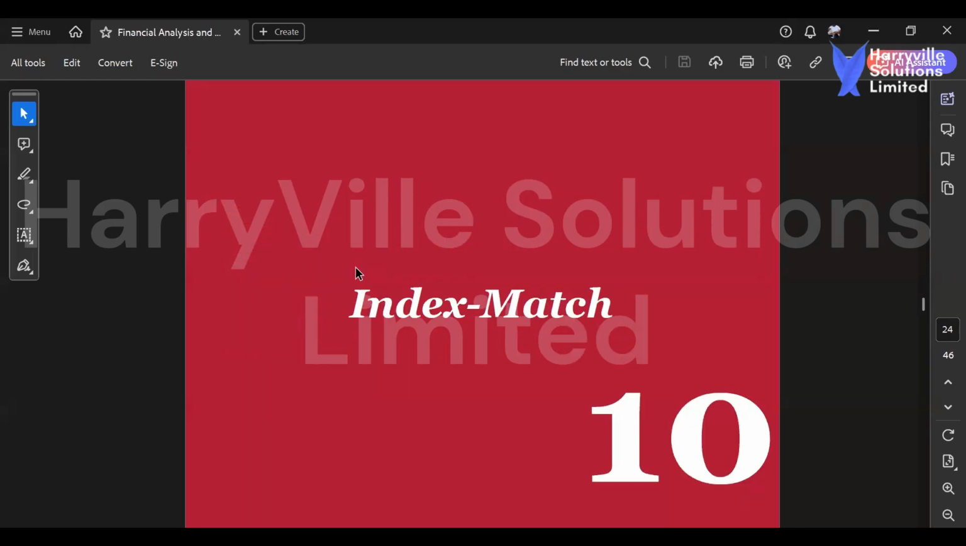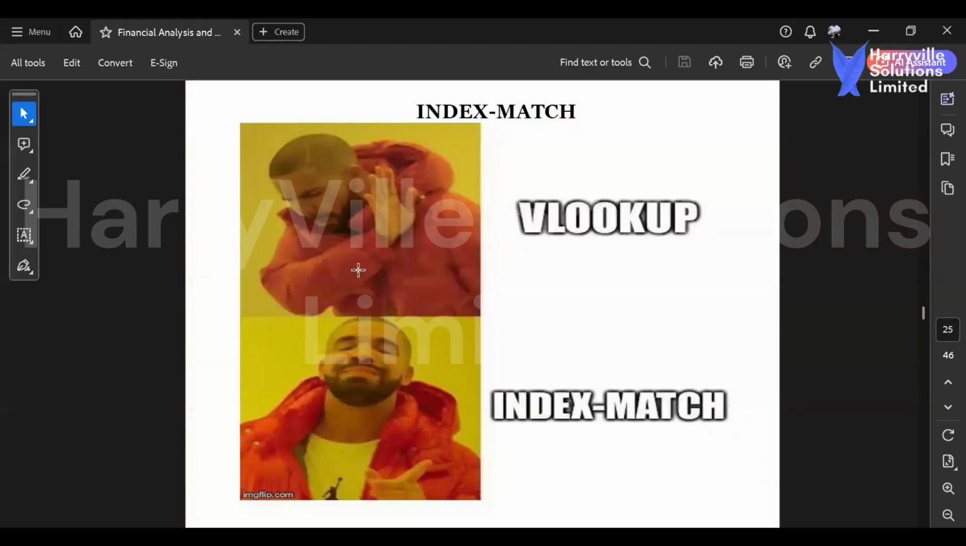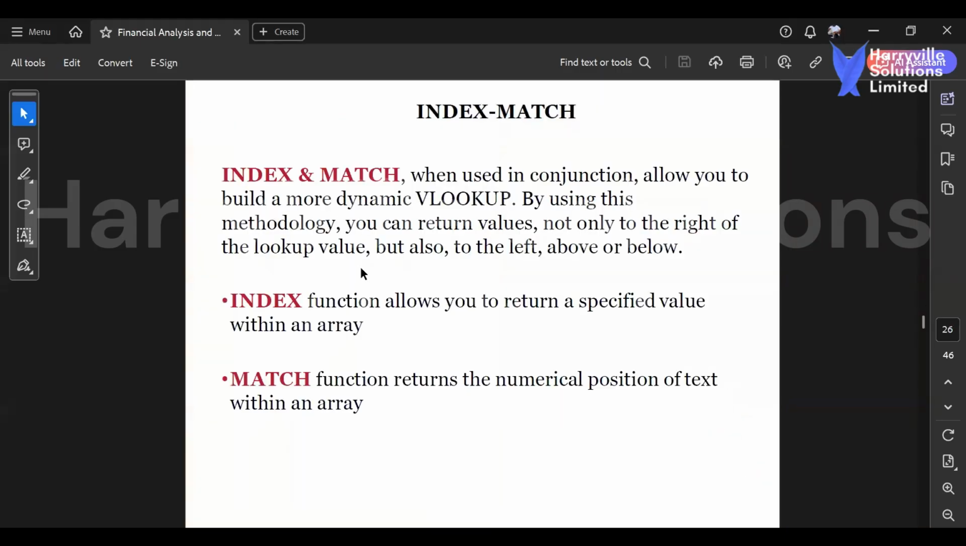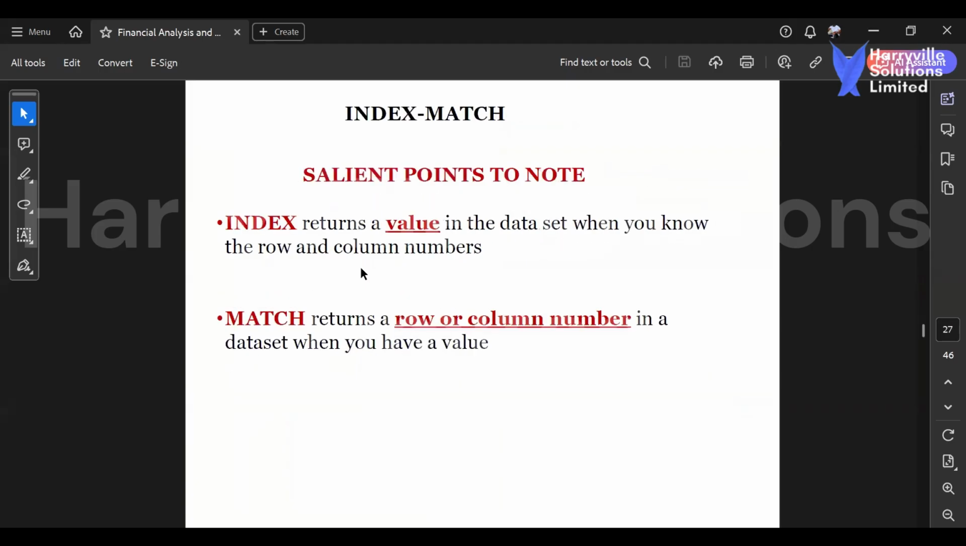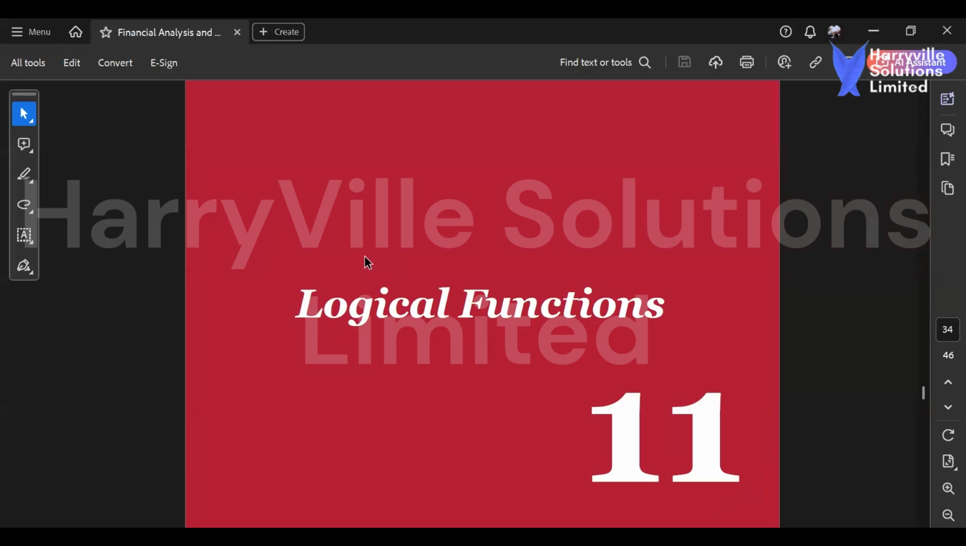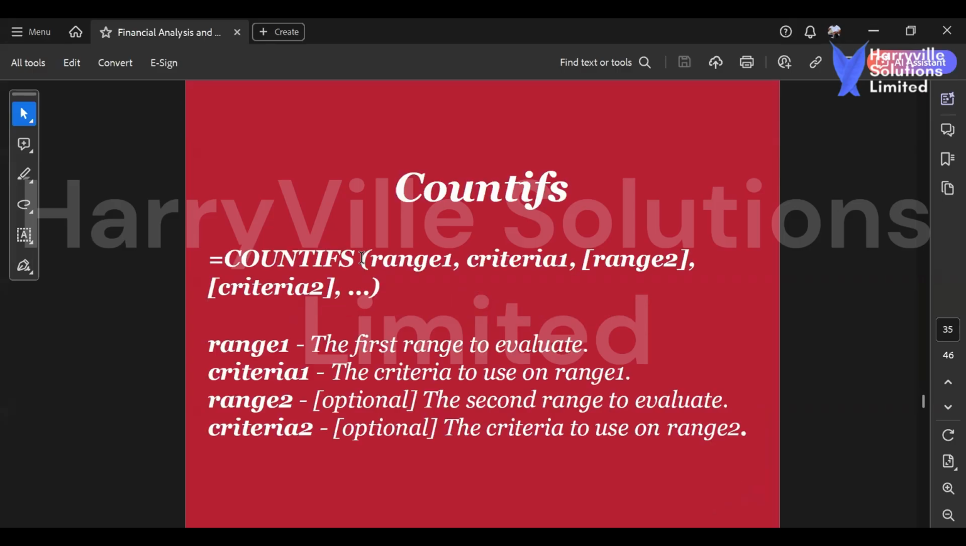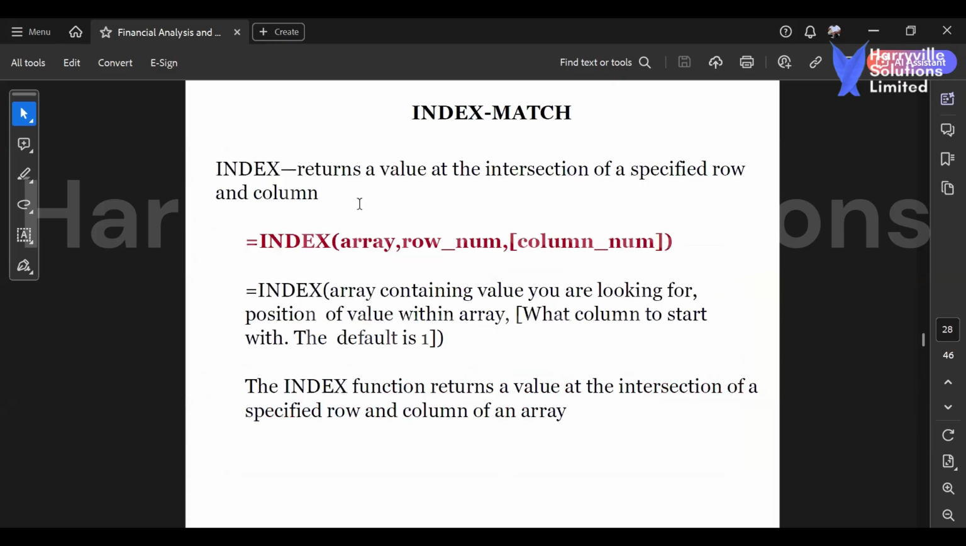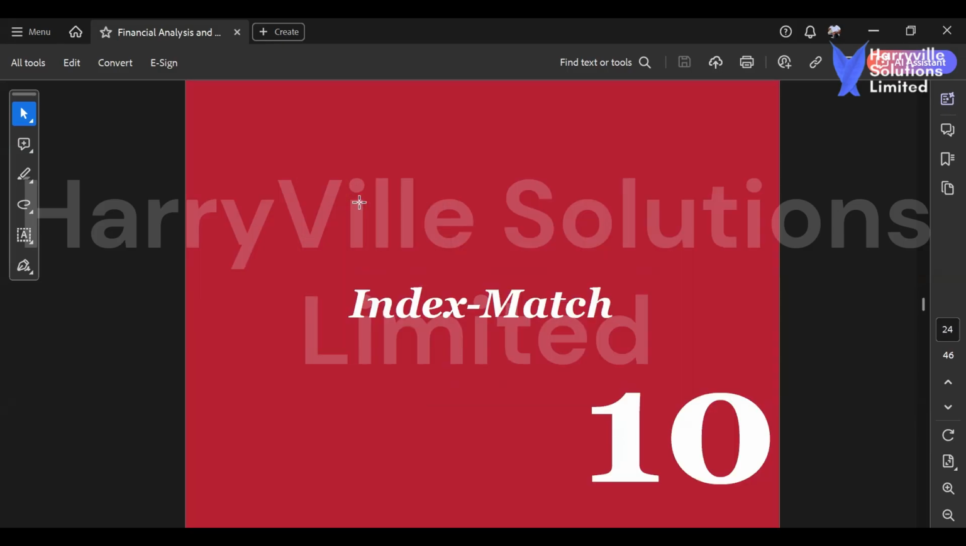Then after VLOOKUP, we are going to be talking about INDEX and MATCH, which is like an upgrade to VLOOKUP. Then after, we are going to be talking about our logical functions. And then we are going to be talking a whole lot about COUNTIF and COUNTIFS, SUMIF and SUMIFS, AVERAGEIF and AVERAGEIFS, INDEX MATCH, XLOOKUP, and so on and so forth. So without wasting much time, let's dive into it.